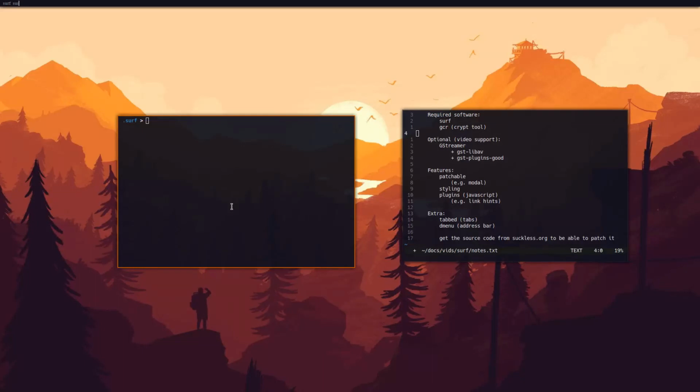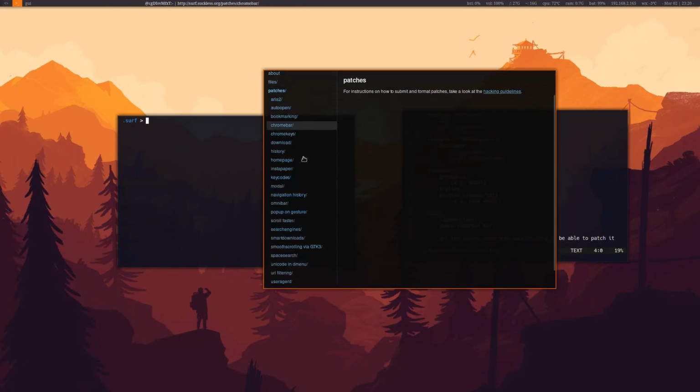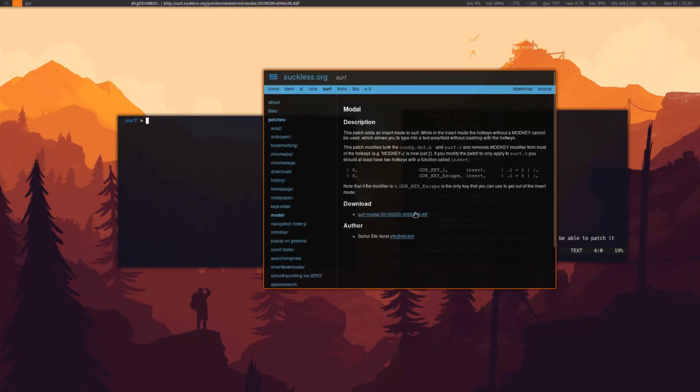Actually, you can directly go to surf.suckless.org. And on here, this is their website, by the way. They have all their programs here. So you can go to patches, and these are all the patches that I mentioned earlier. Here's modal, right? And this just does exactly what I explained.